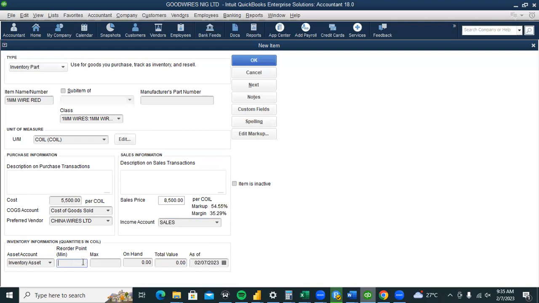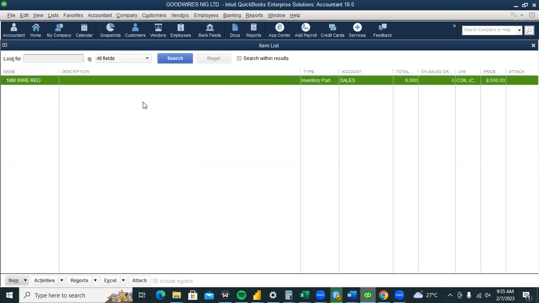Reorder point: at what point should this product be reordered? Let's say 50. Max, let's say 60, so we don't run out of stock. How many do we have on hand? Let's say we have 6,000 coils on hand, which automatically is going to total it as 33 million in terms of the value. So once you're done with that, nothing else. You say okay. So that's how to create an item for resale purposes.